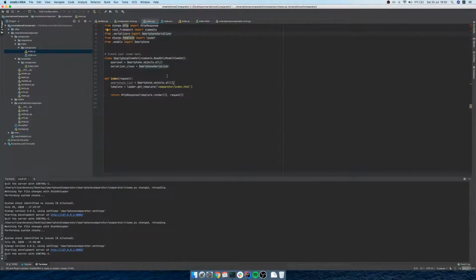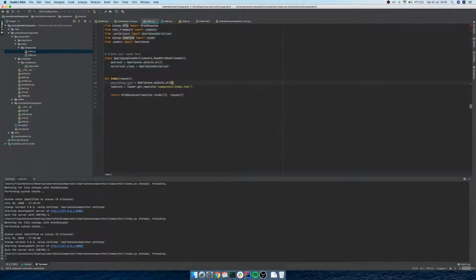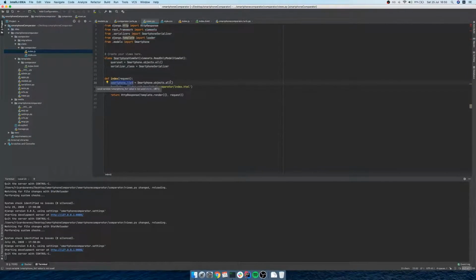So how can we pass it? It's easy. Create a context variable, which is a map, and you give a name to this. You can give it smartphone list. Why not? And this key will have a value of our list. Done. Here, instead of passing the empty map, we can pass a context.